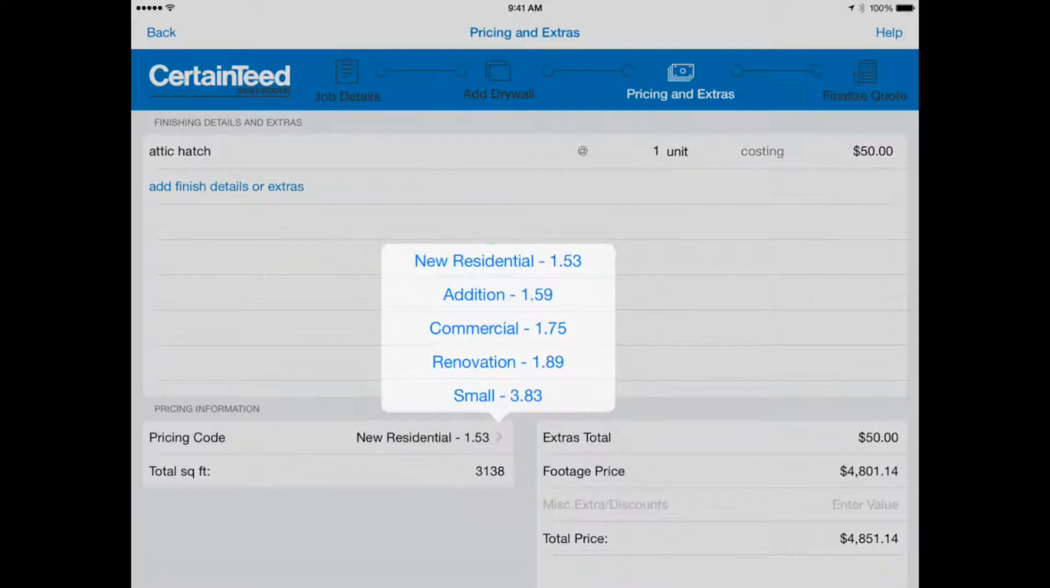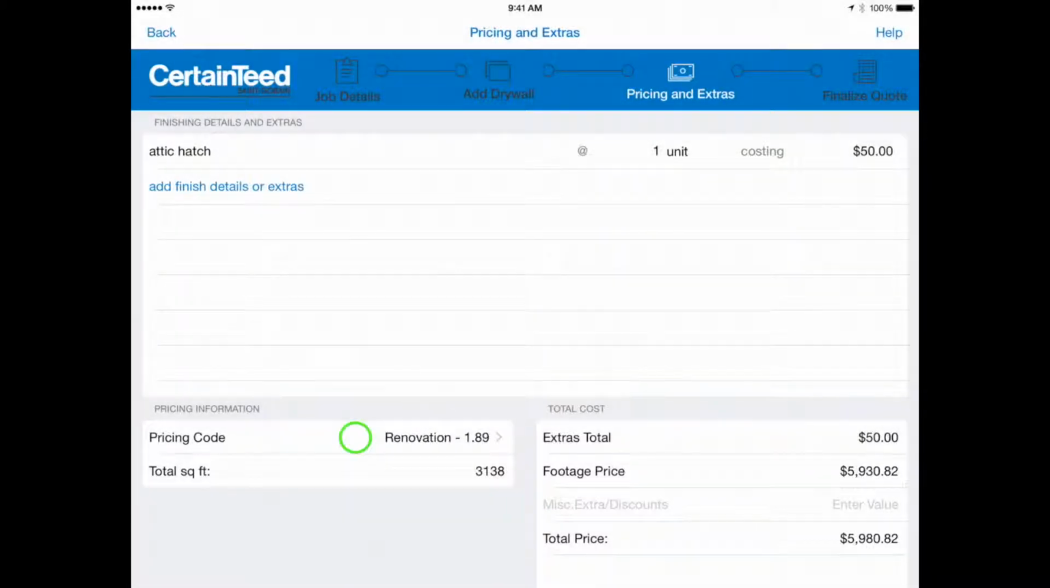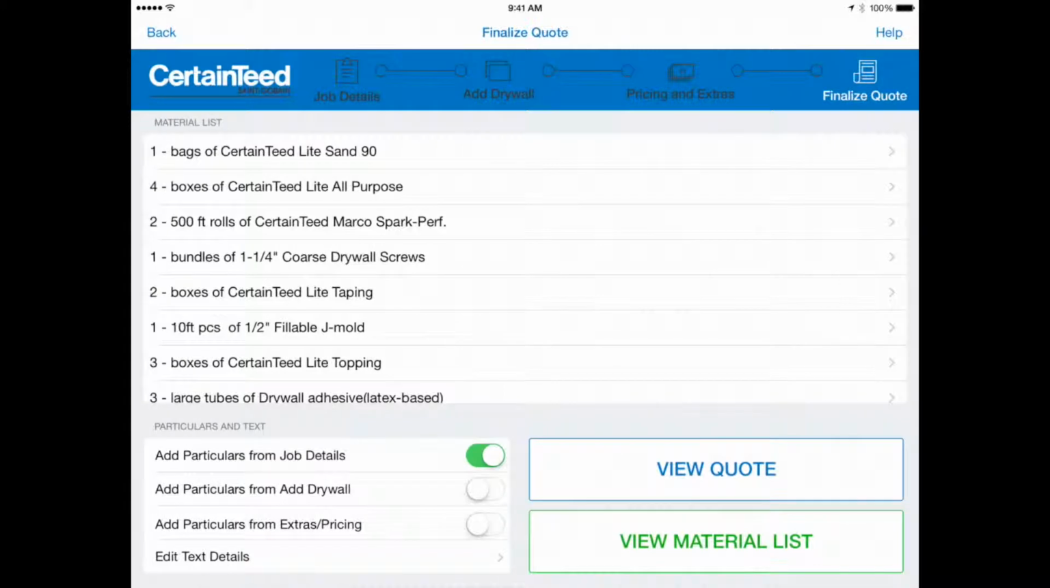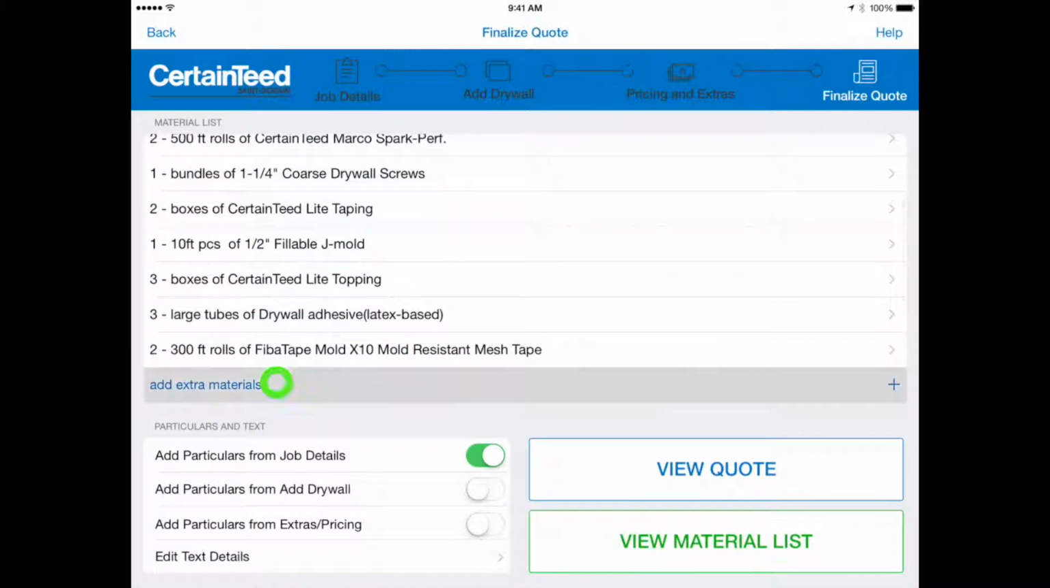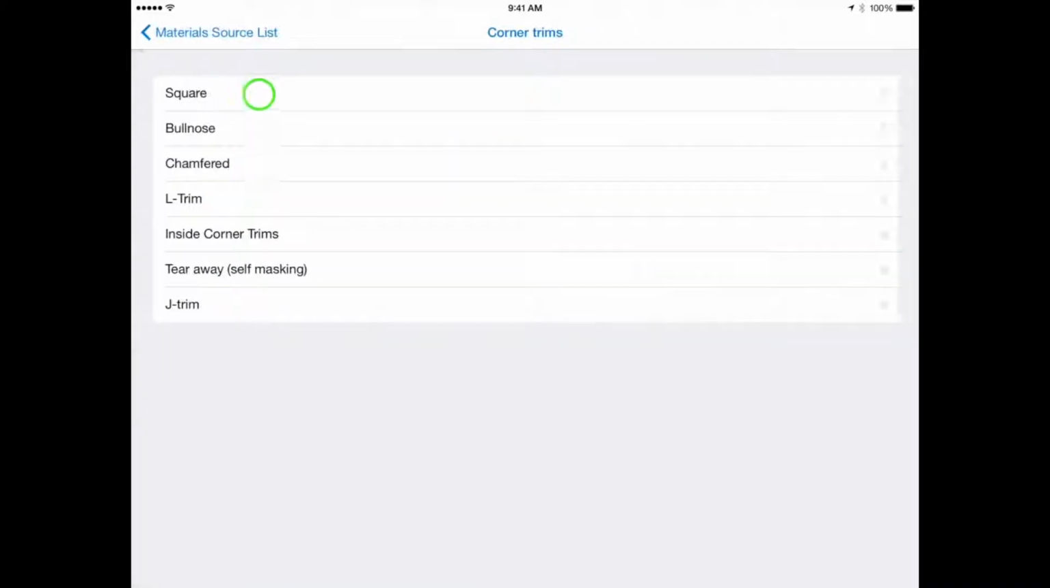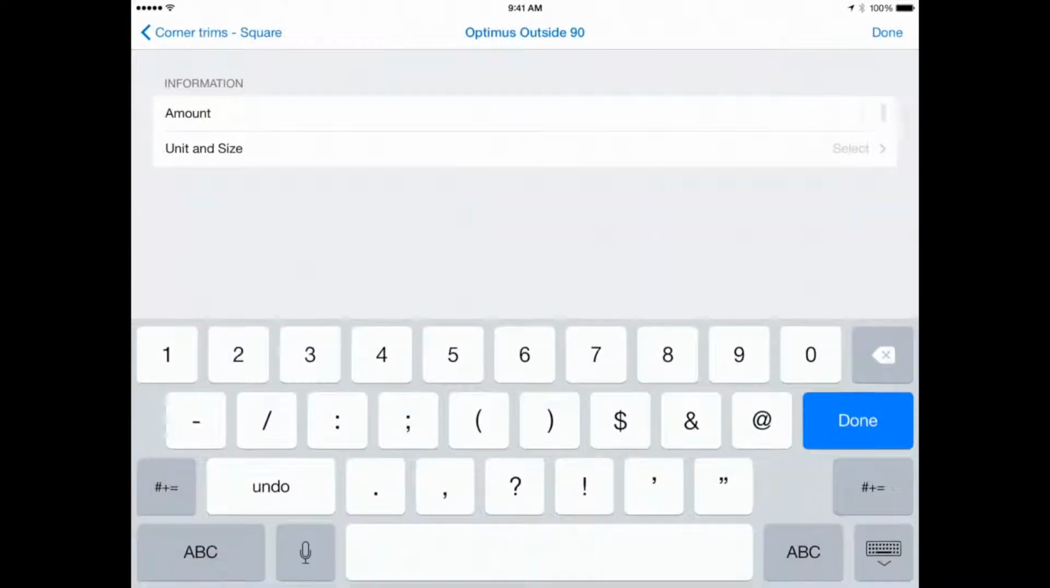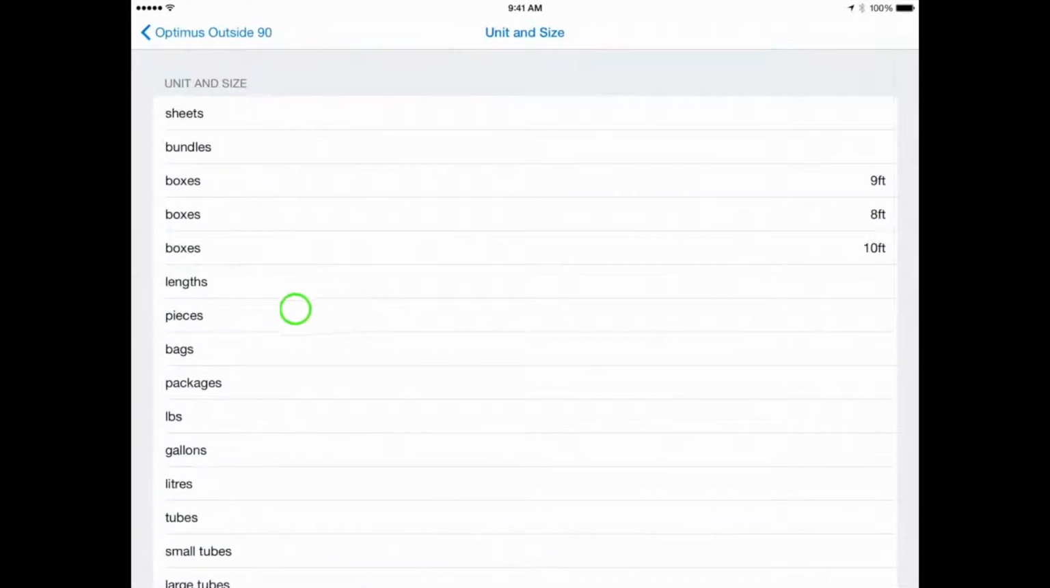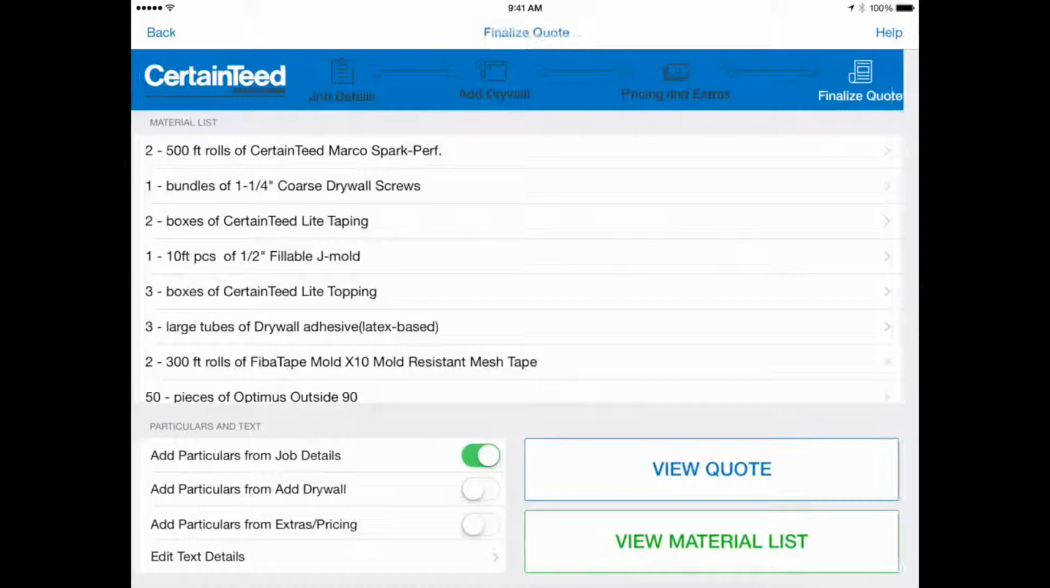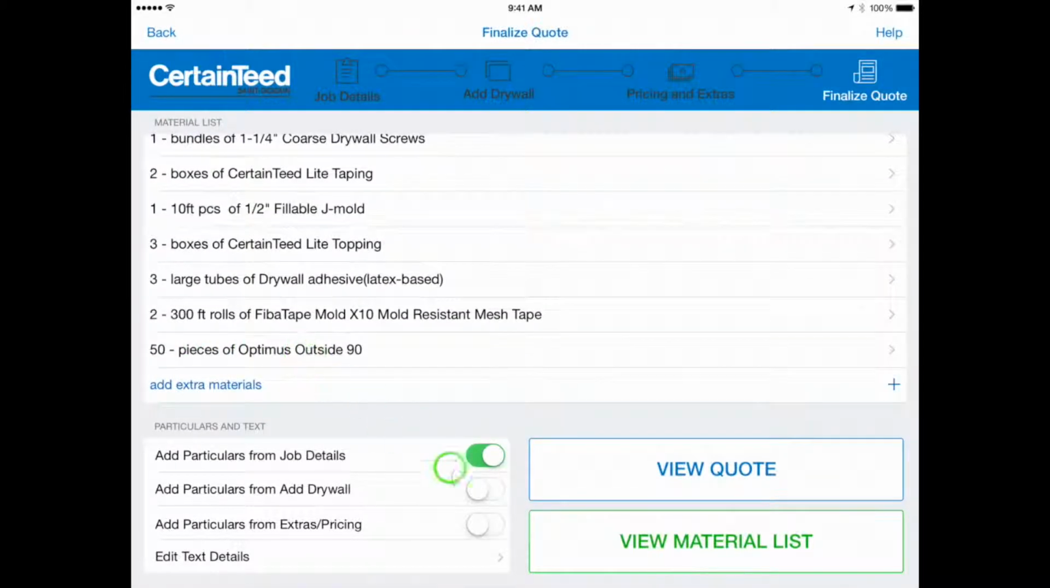Don't forget, to take full advantage of this app, you'll need to take the time to set up all of these extras in Company Preferences. When you're ready, tap on the Finalize Quote button in the navigation bar. It is this screen where you can review, edit, or manually add materials to your job. When you're finished with that, you can decide how much detail you would like to add to your quote or edit those details before you generate your final quote PDF.